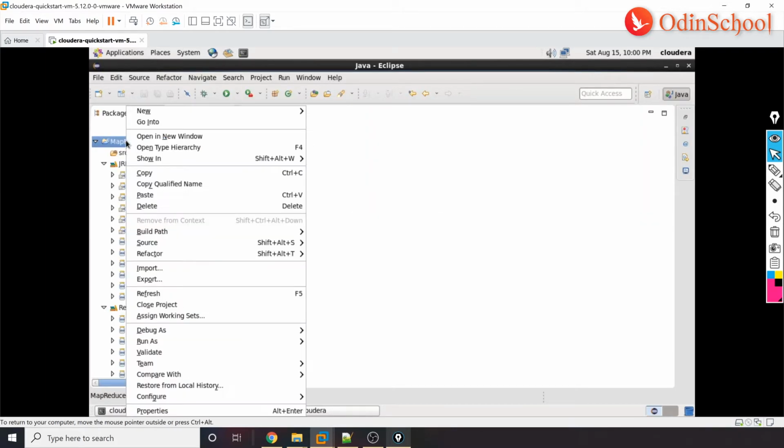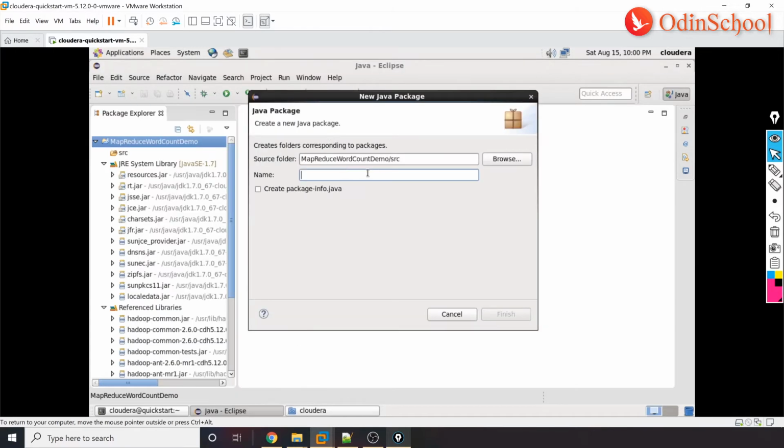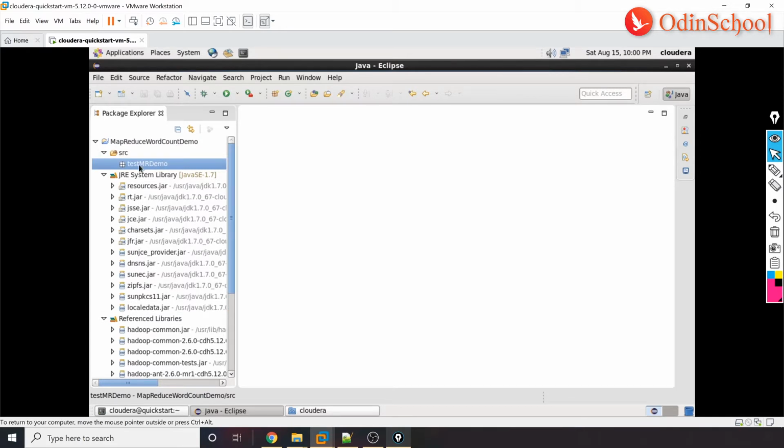Okay, now right click on this project. We are going to create a package. A package is nothing but, if you are familiar with Java, you know, right? A package is a placeholder where your relevant classes would be. So I'm going to create a package named test mr demo. And if you click on finish, you will have a test mr demo package inside the src.